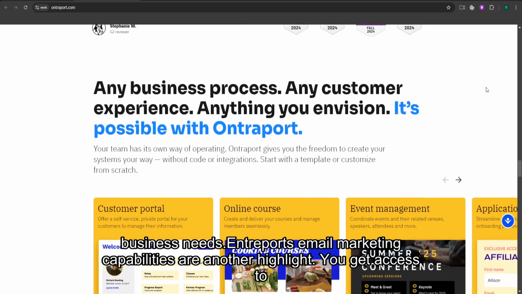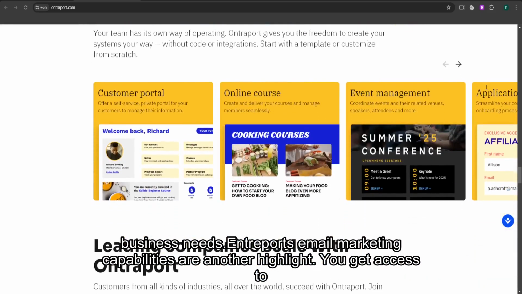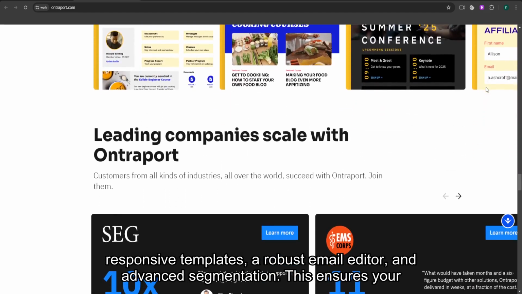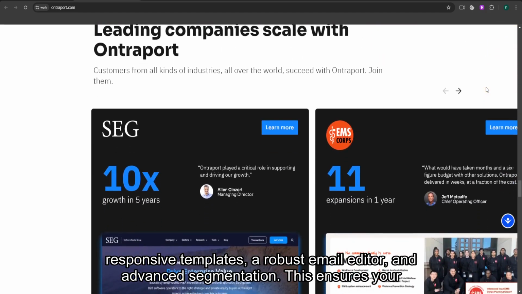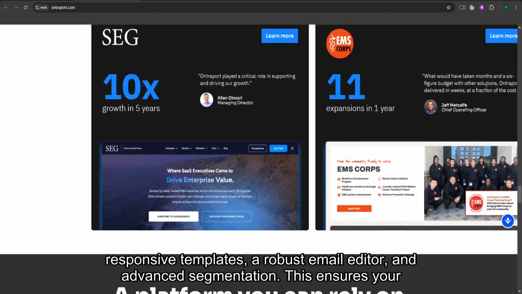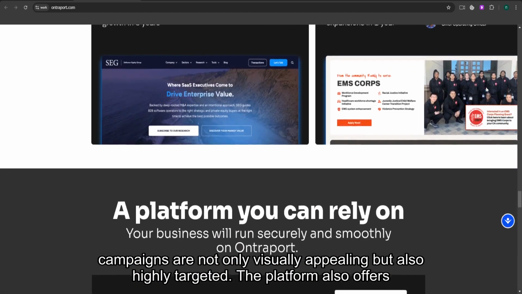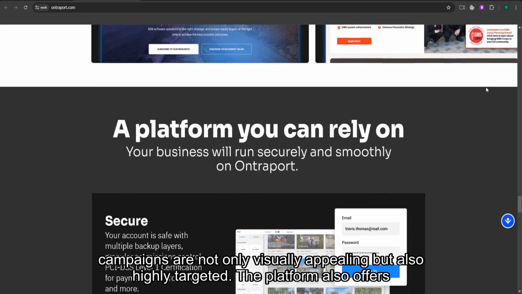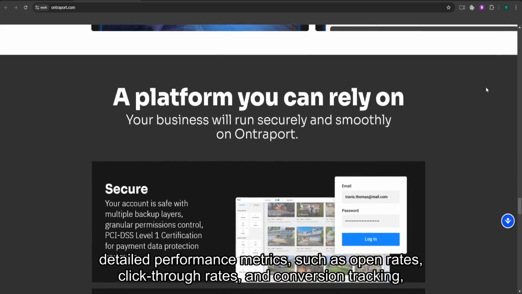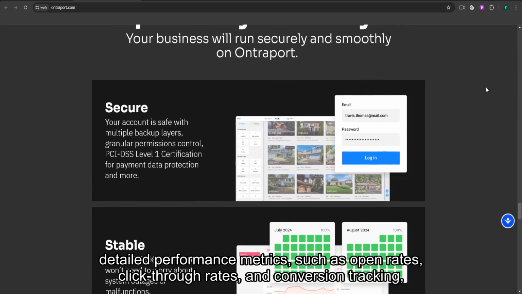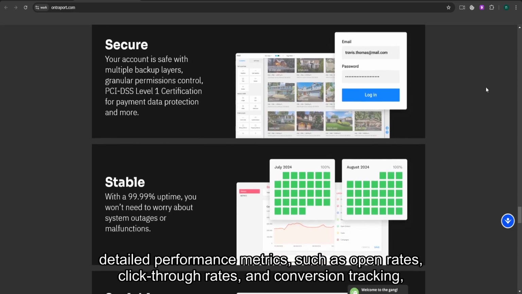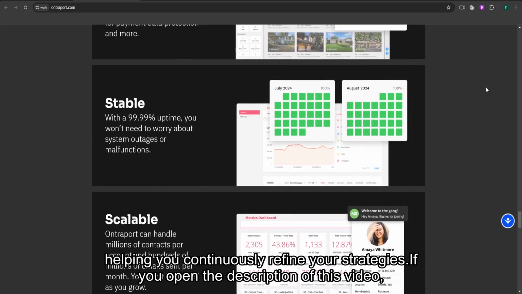Ontraport's email marketing capabilities are another highlight. You get access to responsive templates, a robust email editor, and advanced segmentation. This ensures your campaigns are not only visually appealing but also highly targeted. The platform also offers detailed performance metrics, such as open rates, click-through rates, and conversion tracking, helping you continuously refine your strategies.